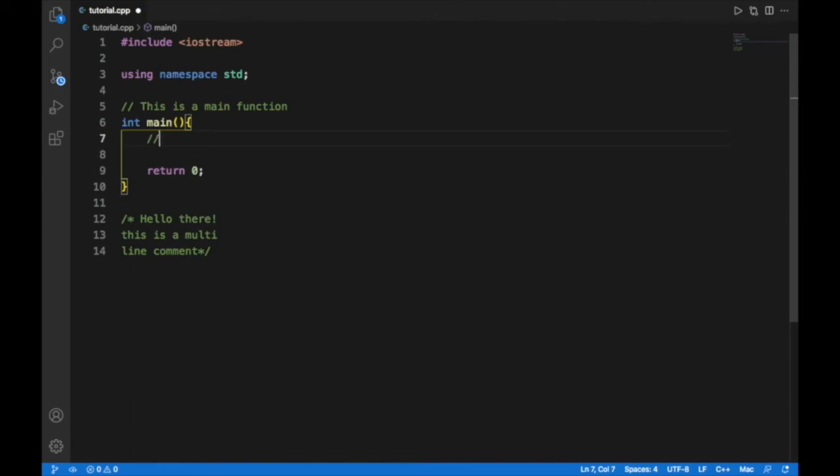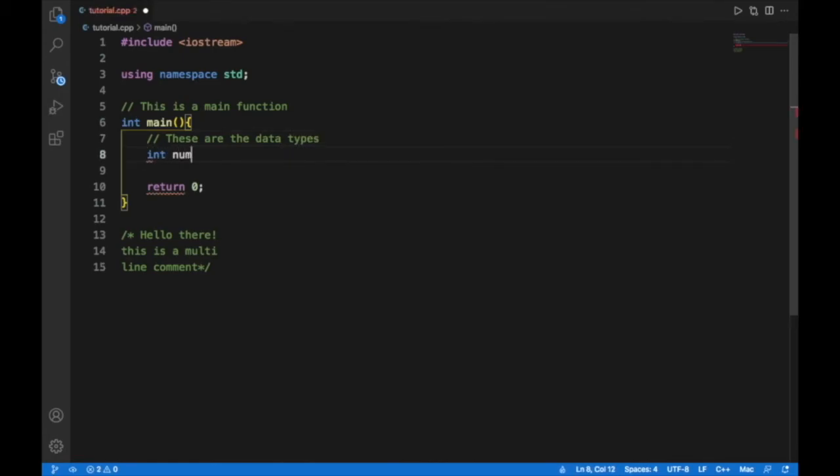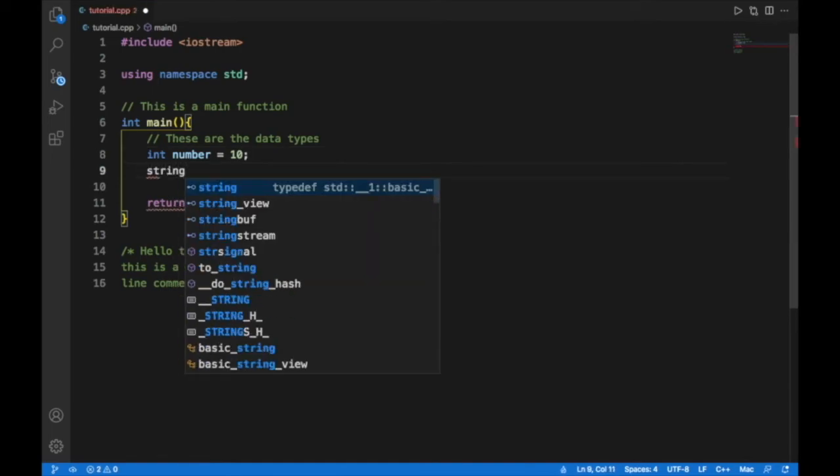So inside here, we're just going to add a comment. These are the data types. And the first one I'm going to cover is the int, which is any whole number essentially. So you can type in 10, you can type in 1,000, you can type in 150, whatever number you want, essentially.